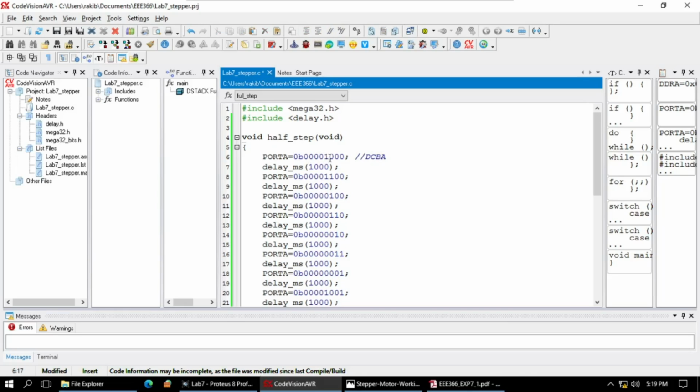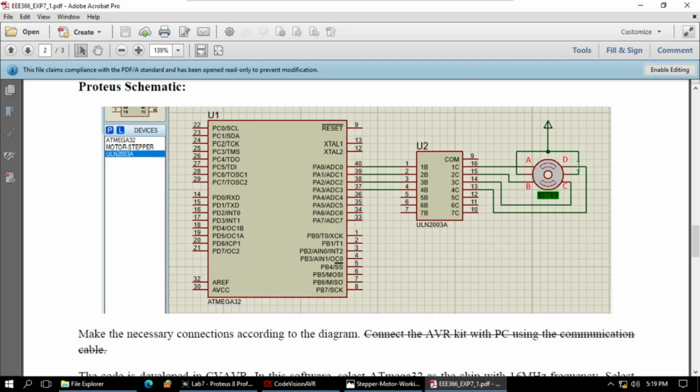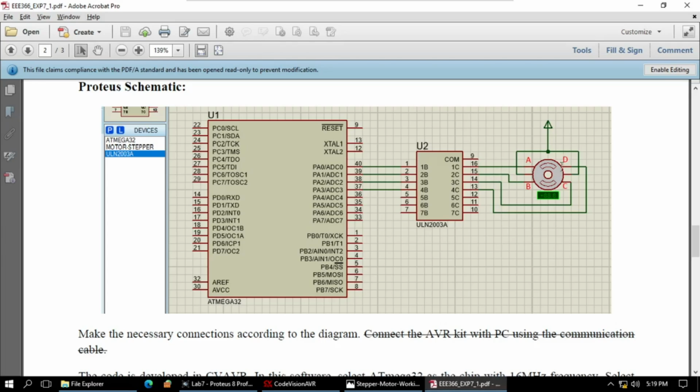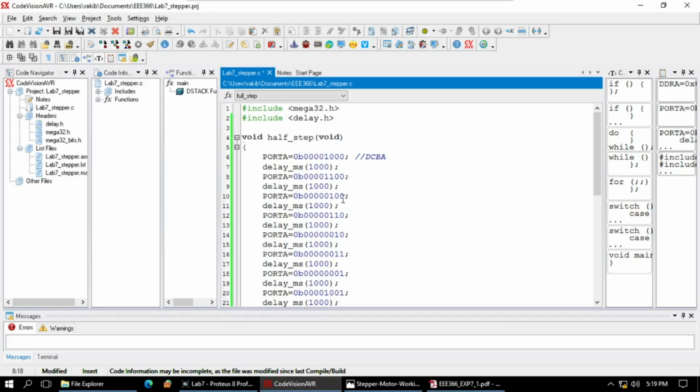So you can understand that whenever only D is active here, the rotor will be just like in this direction, right? So the rotor will come to point D, and after energizing D, we have given a 1000 millisecond delay, then we have energized D and C together. So now D and C are both energized, and the rotor will be in the middle point of D and C. Then we have given another 1000 millisecond delay, and now it's again at the position of C.